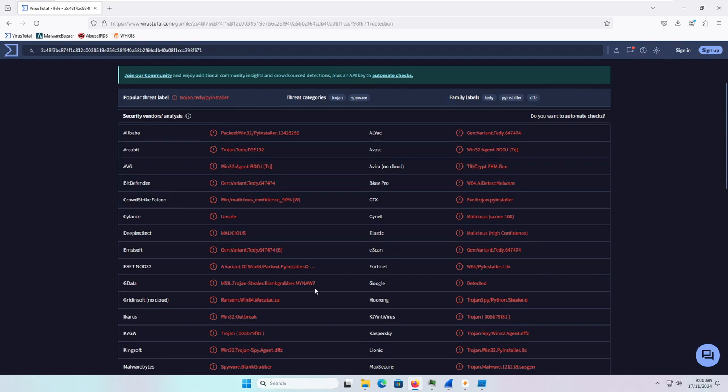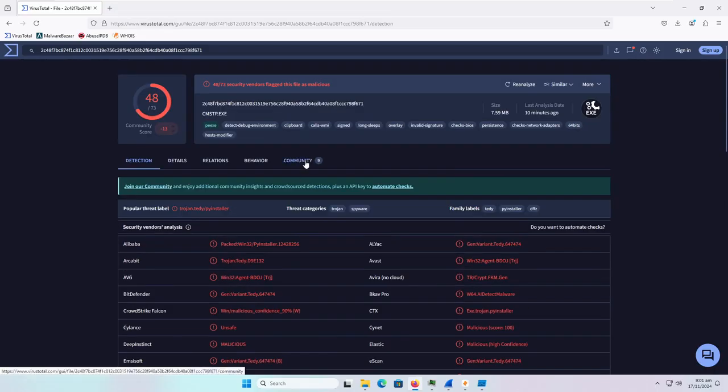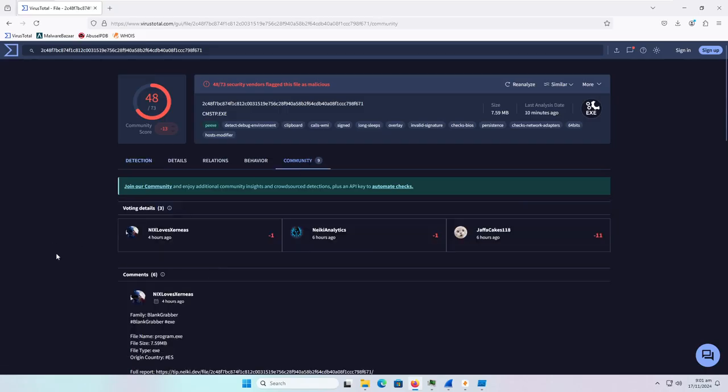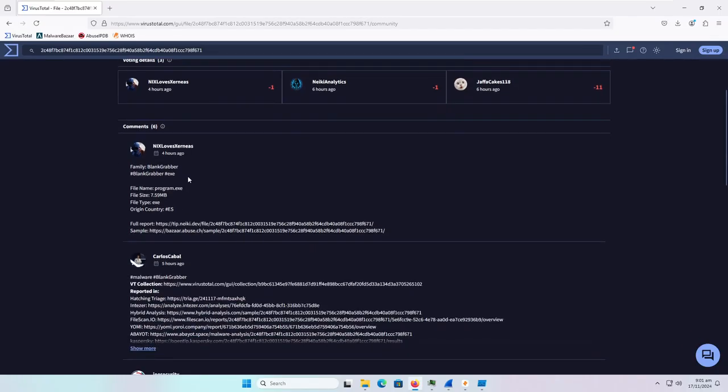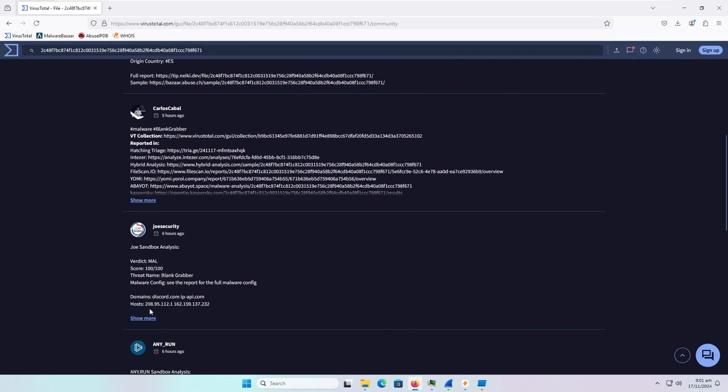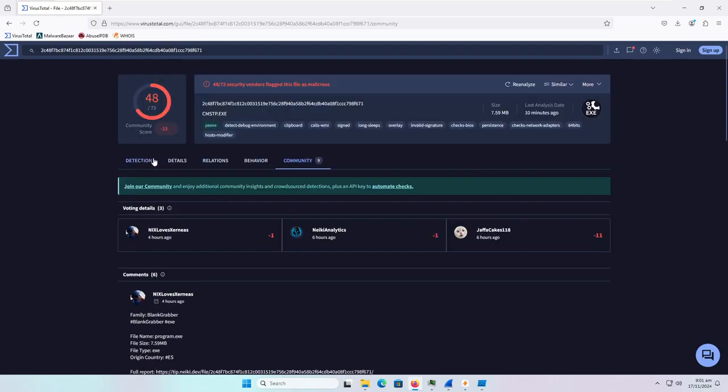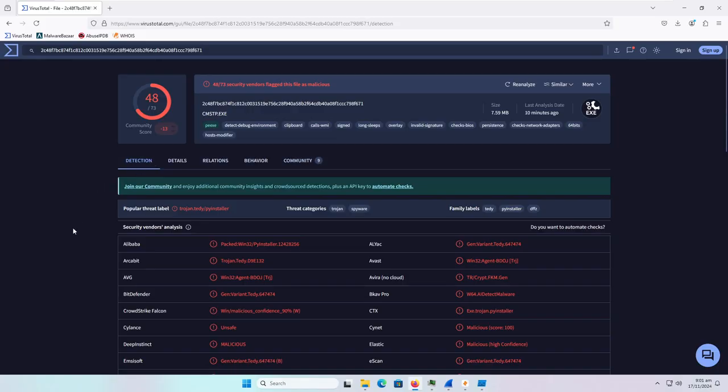We've got BlankGrabber here. I saw someone else had it. But anyway, the point is, some of these say BlankGrabber, most of them do not. However, the active malware community in VirusTotal is all calling it BlankGrabber. Family BlankGrabber, BlankGrabber, BlankGrabber. So there you go. And I know that it's not Teddy or PyInstaller because I've done both of those before, and I've done multiple variants of PyInstaller, and this does nothing like that. So BlankGrabber is going to be the correct name.